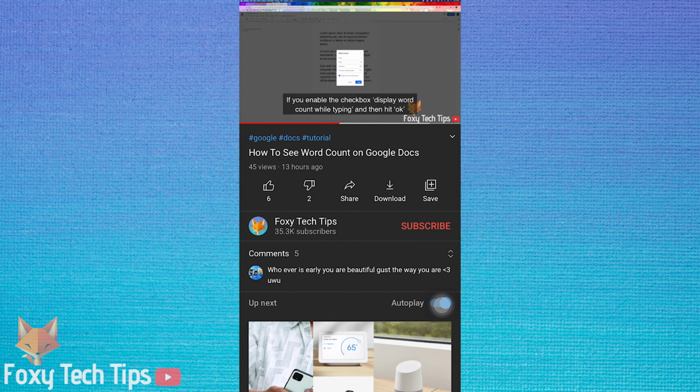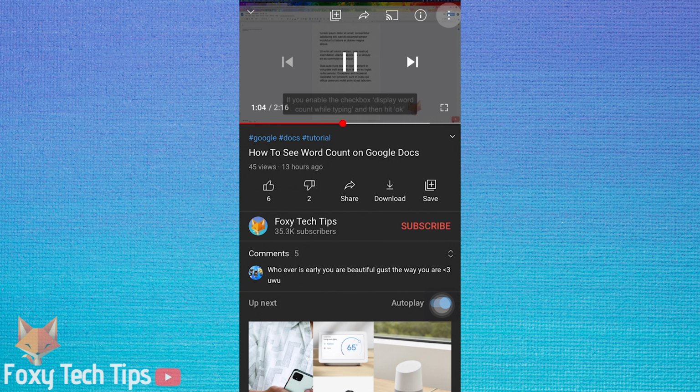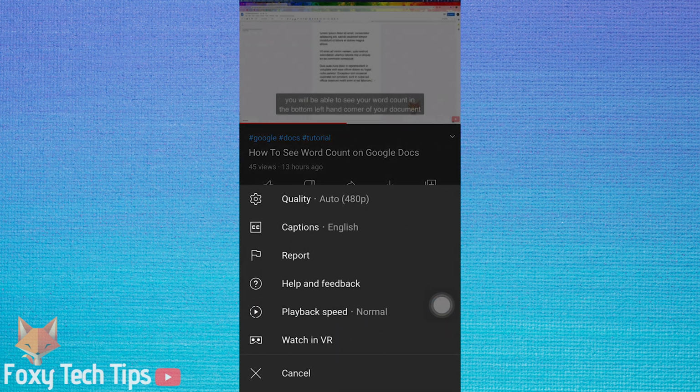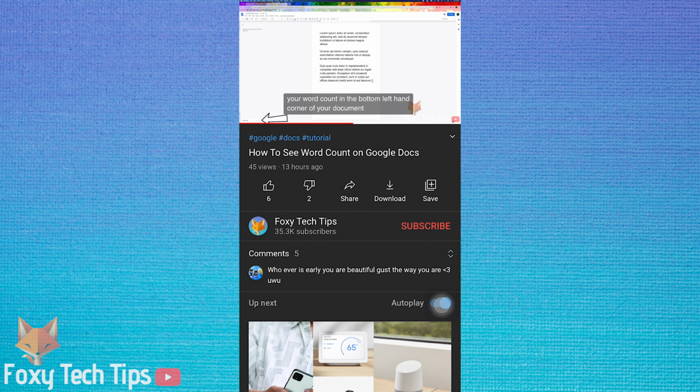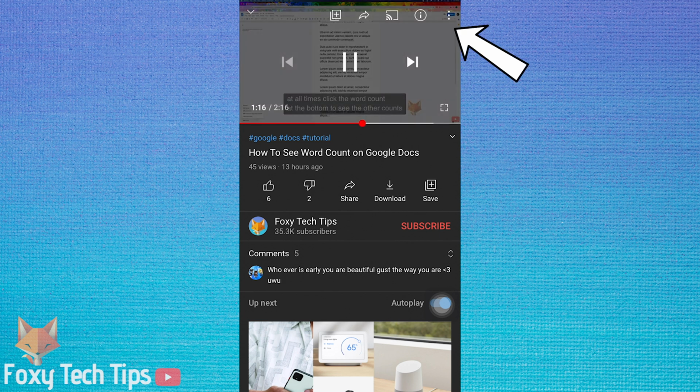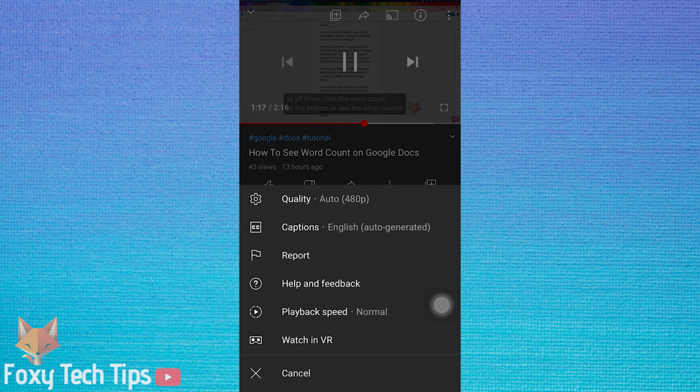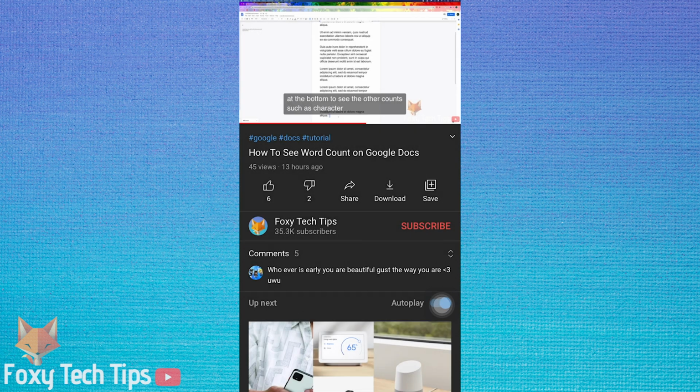However, if the video publisher has not added subtitles, then you will have the option to use auto-generated subtitles. They may not be completely correct though. To turn off subtitles, tap on the three dots button in the top right corner again, and then tap Captions, and then tap Off.